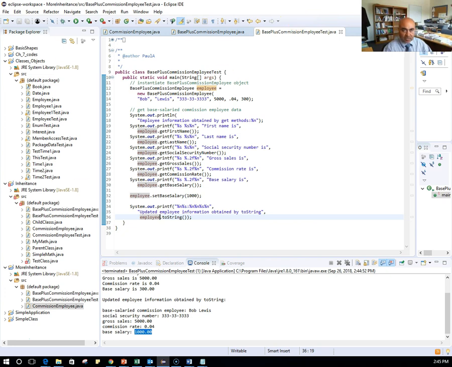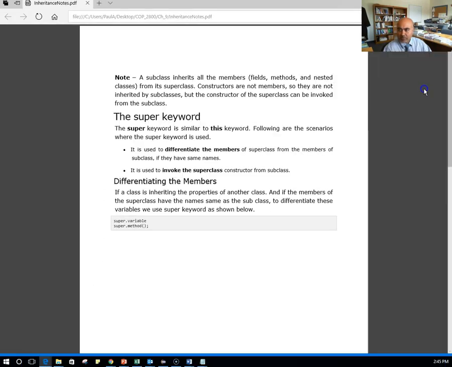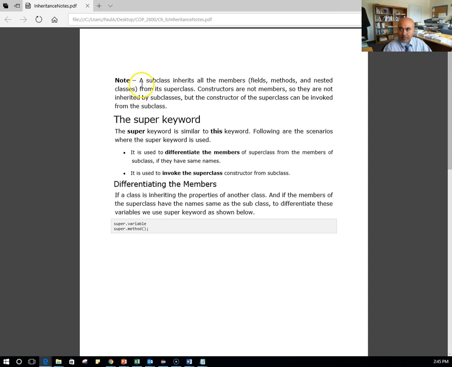Last but not the least, I would like to now show you a couple things that I thought were kind of important to keep in mind. A few notes. A subclass inherits all the members, fields, methods, and nested classes from the superclass. So remember, my subclass is my child class, my superclass is my parent class. Constructors are not members, so they are not inherited by subclasses. But the constructor of the superclass can be invoked from the subclass, and the way you do it is by using the keyword super.